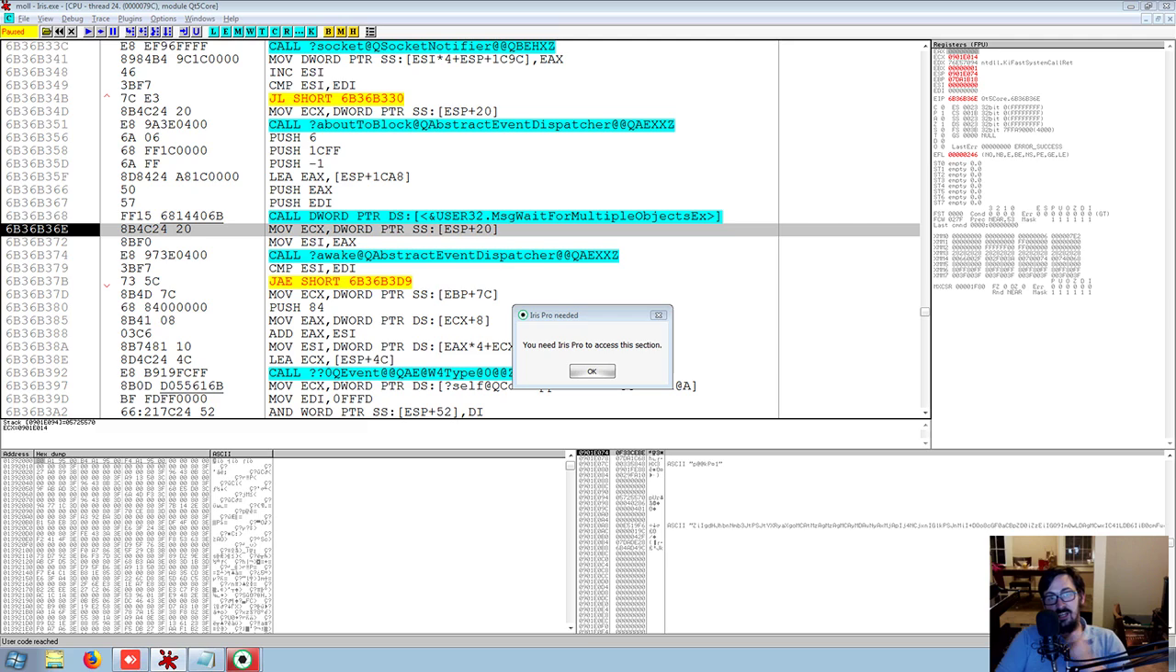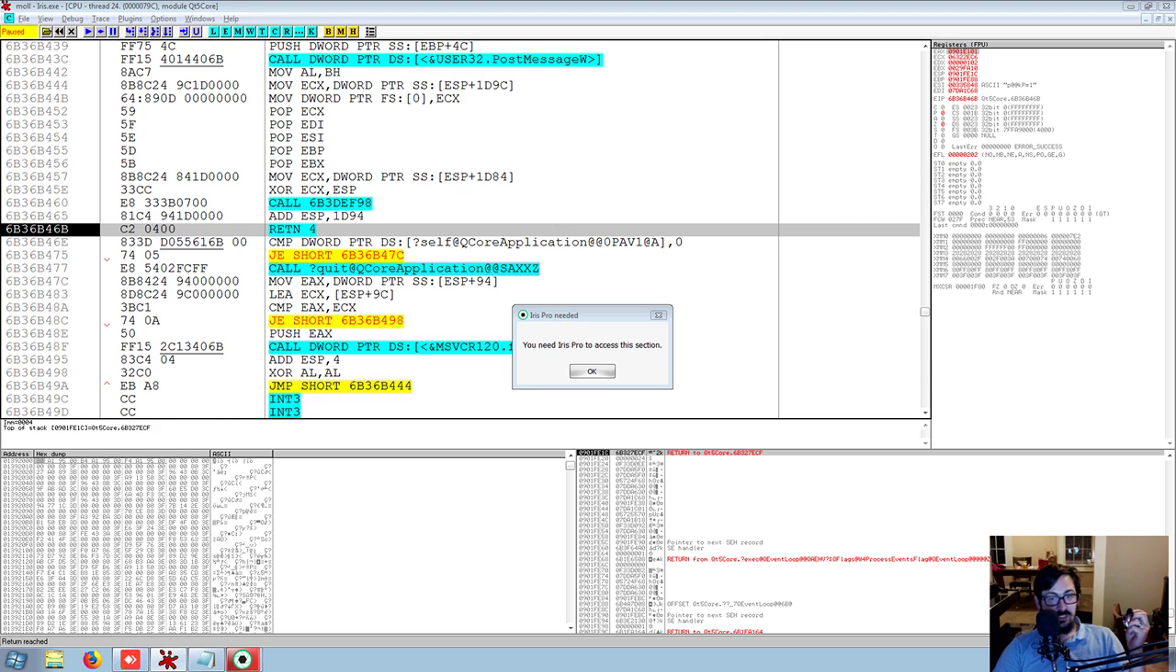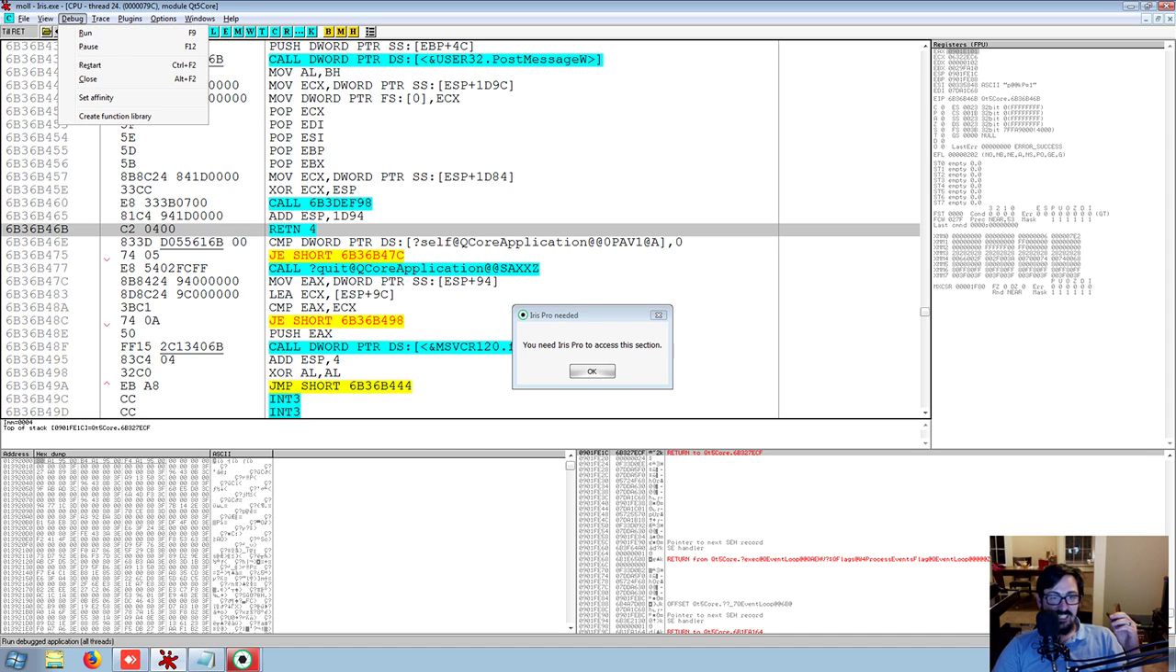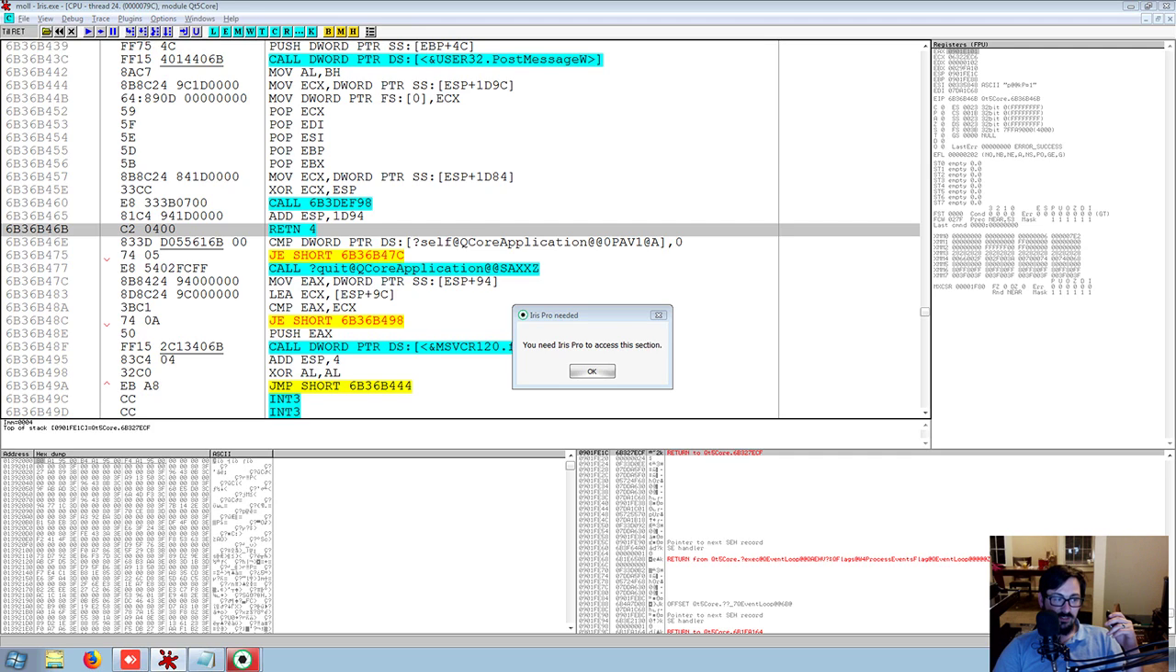I like that you tried the execute till user code, but let's use execute till return and just keep doing execute till return. No, don't hit restart. It's running, so now just hit OK on the message box. Is it lagging? Your VirtualBox or whatever.